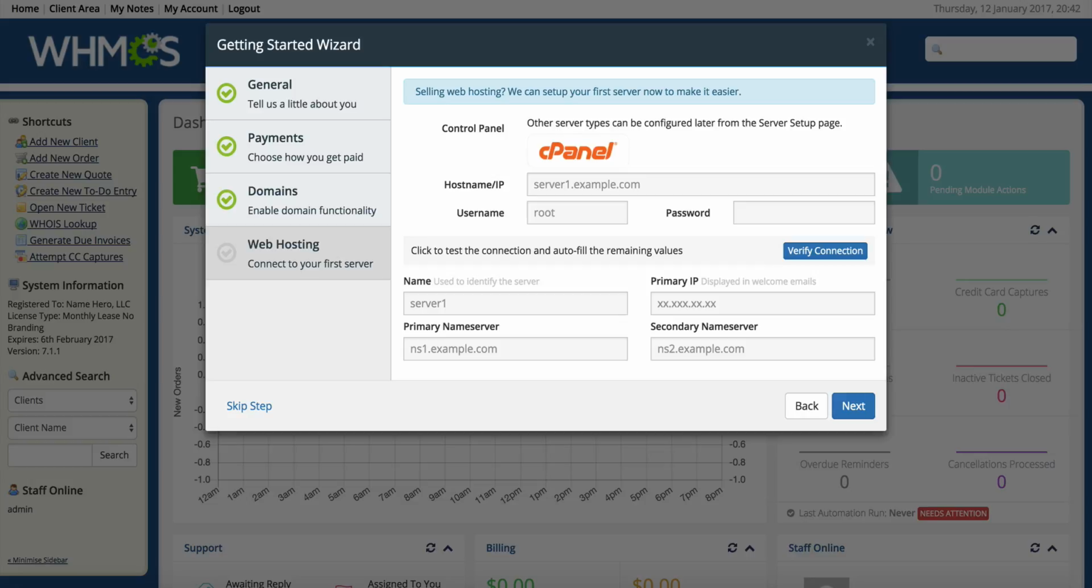So we'll go back to WHMCS, and this is where we want to enter that server name. It's in the hostname field. Okay, now we need to enter our reseller username and password to connect to it.